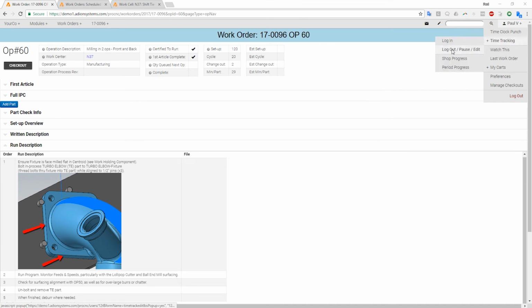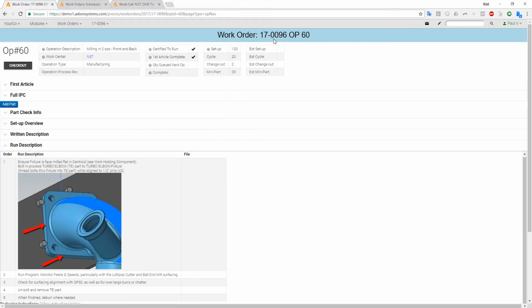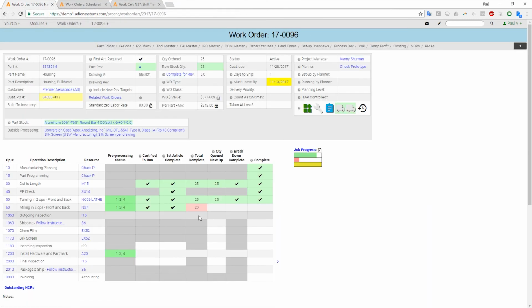After I'm done running for a while, I'm going to go ahead and log out. The only thing I need to do is update how many parts there now are. Click go. And you'll see now that the work order is automatically updated to show 20 pieces. So there's a little bit of an example of how we use ProShop out on the shop floor.